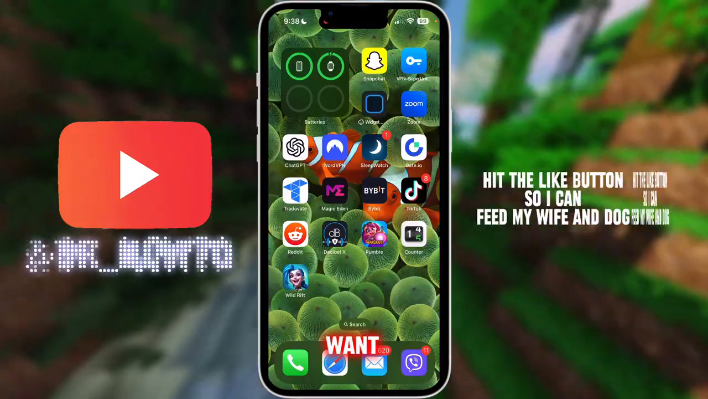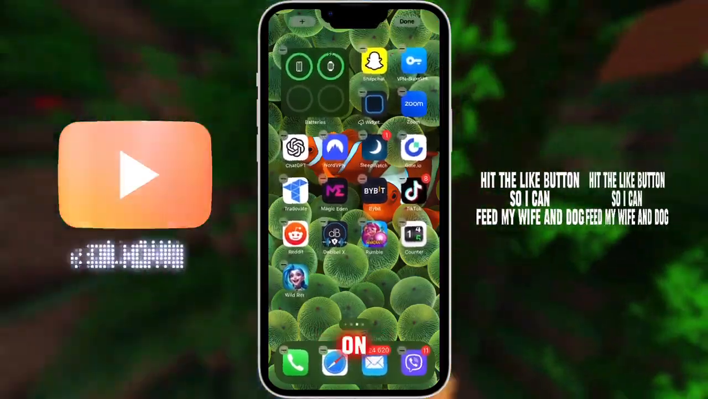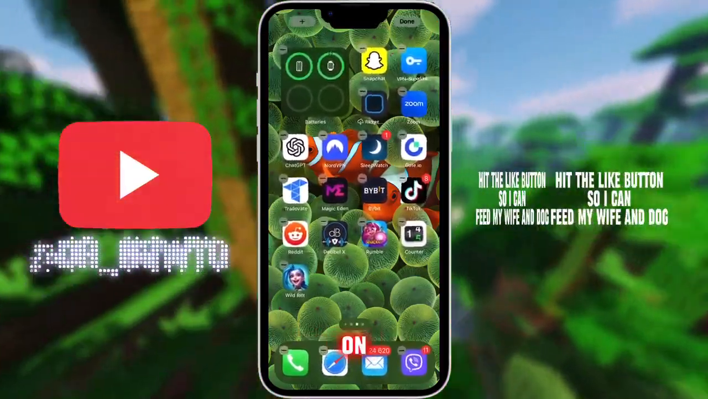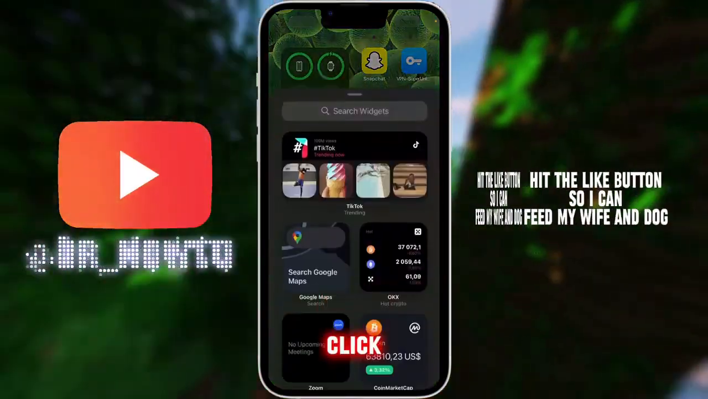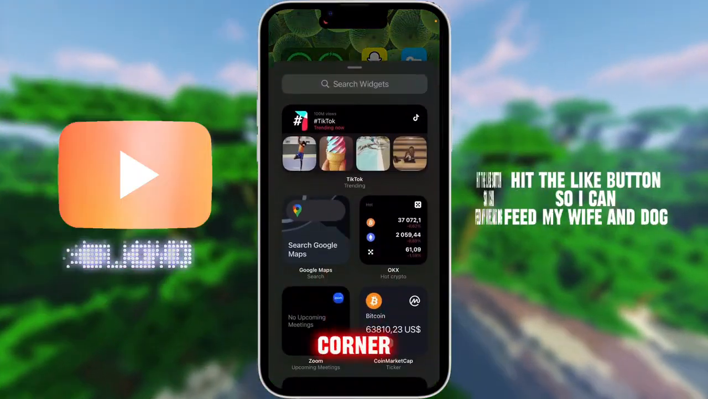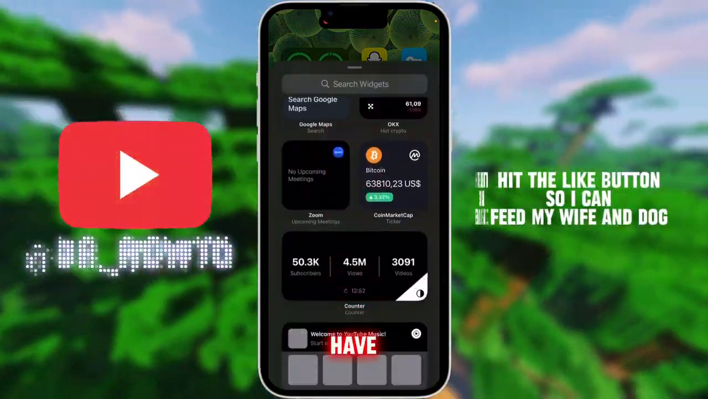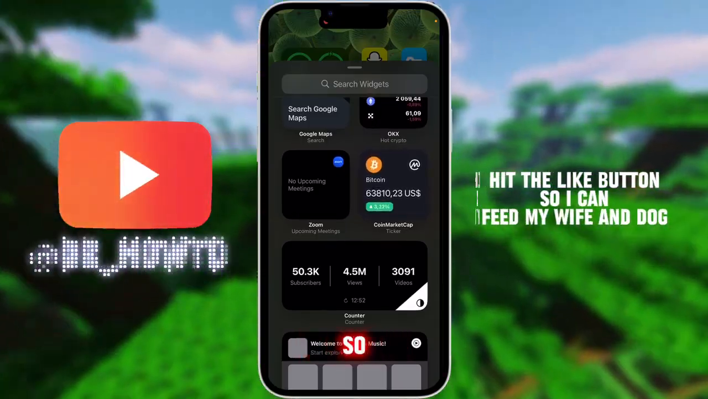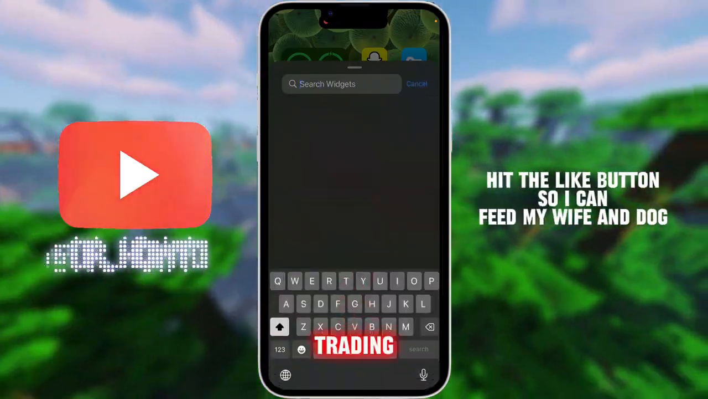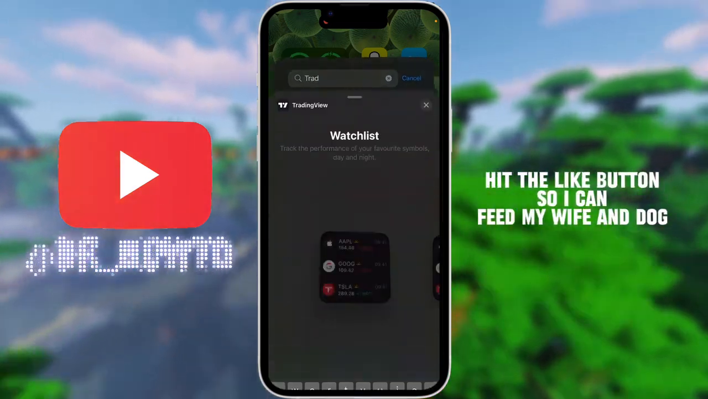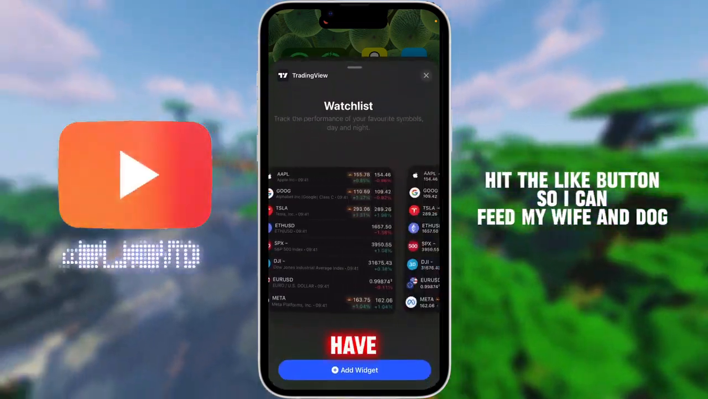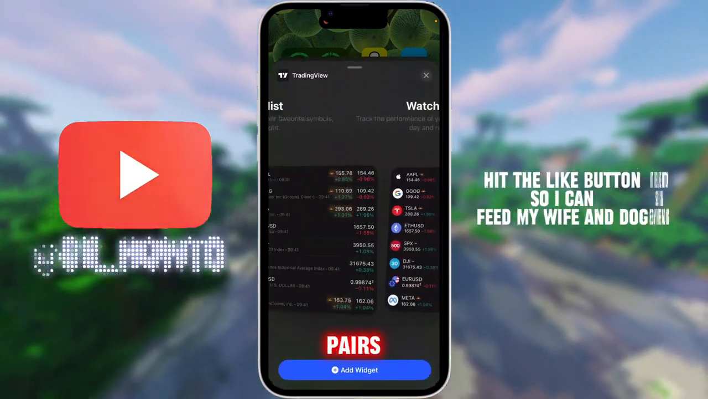And then you want to hold your finger on your wallpaper, just like so, on your home screen. You want to click on the plus icon at the top right corner. And here, as you can see, I have different widgets, just like so. You want to type in TradingView. Click this, and you have 5 options of different pairs and widgets.